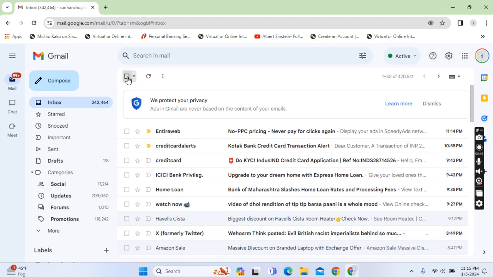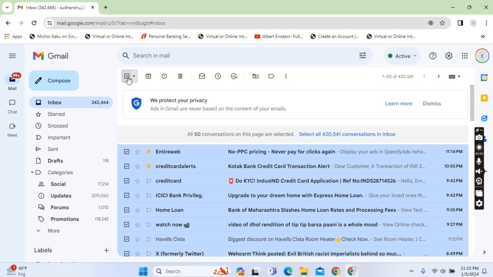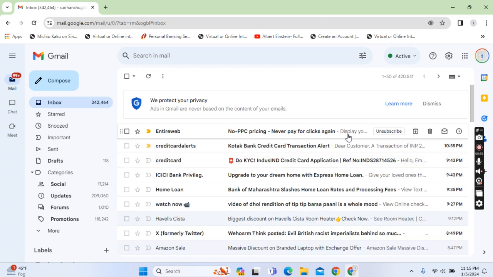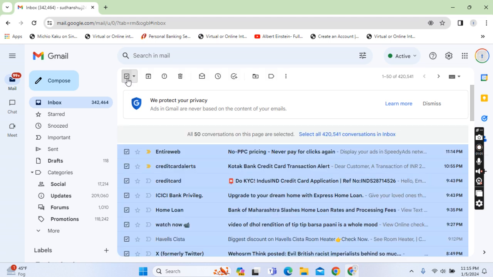Once you see the actual count, click on the checkbox on the upper left corner, this one, and then select all the conversations that are present in your inbox in one go. And then you can clear the selection as well, or you can perform the action of deletion as per your requirement. Let's say select all, and from here you can delete all the emails.